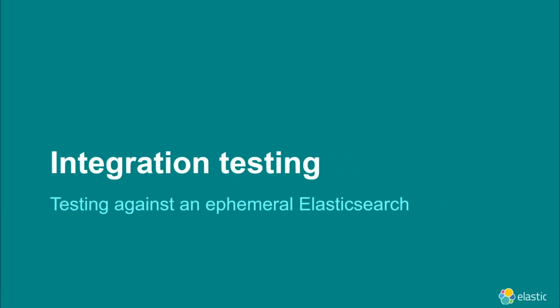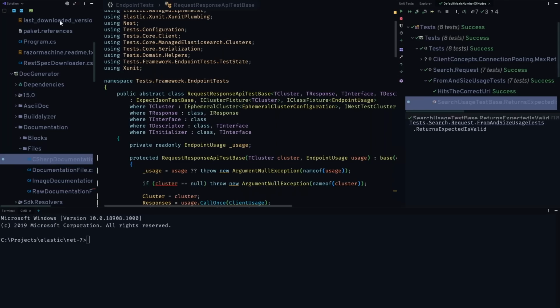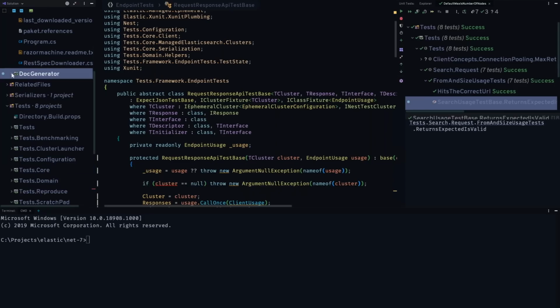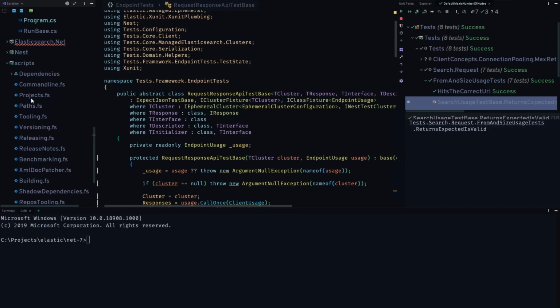I see that the time is running out on me. There are a lot of things that I wanted to showcase in terms of build automation, which I'll briefly touch on. So Elastic's build is an F# project running Bullseye and FAKE, mixed together to actually run all of our build. The reason that we've chosen this setup is that we want to do a lot more things than just what MSBuild provides us.